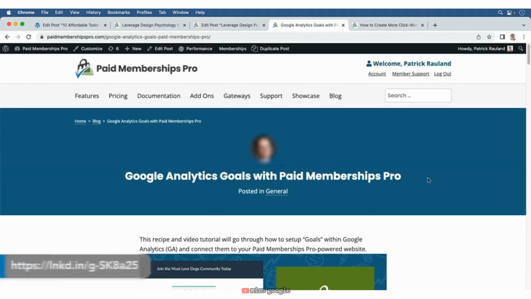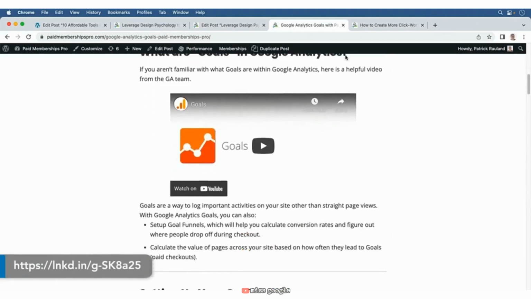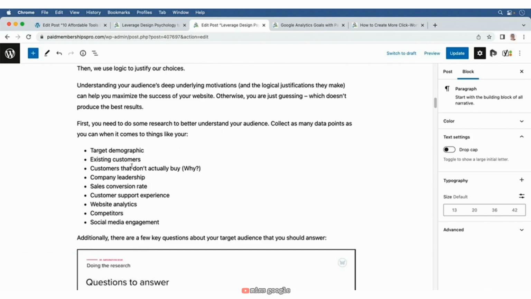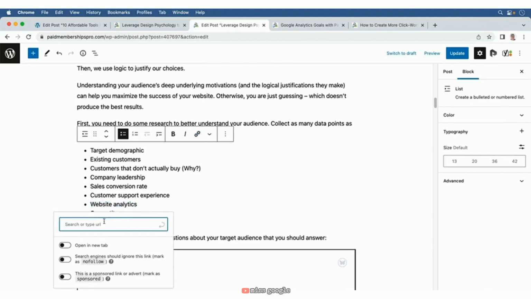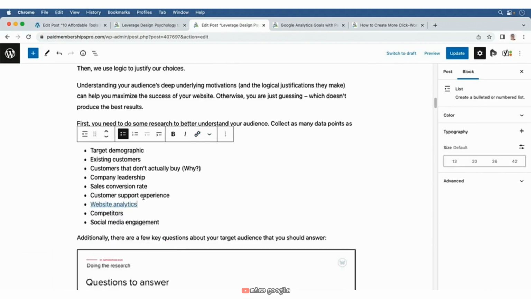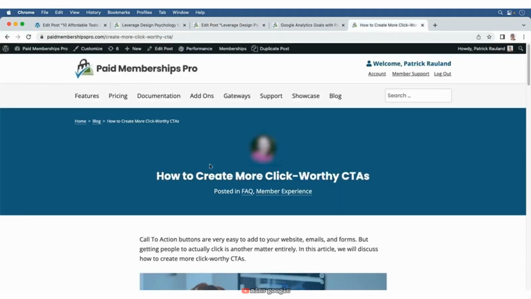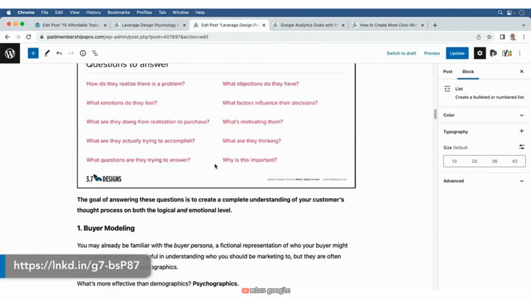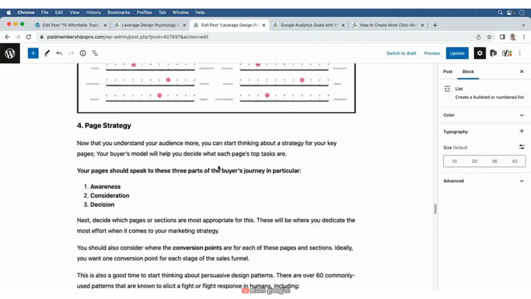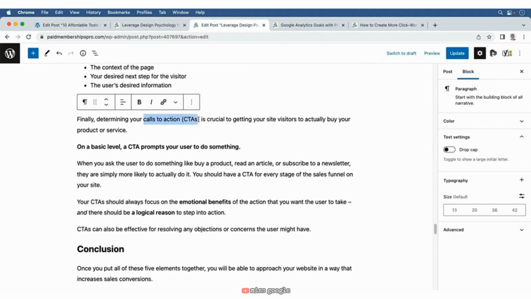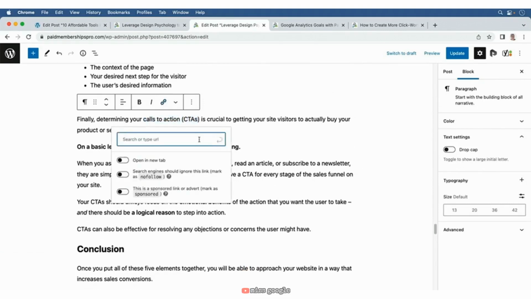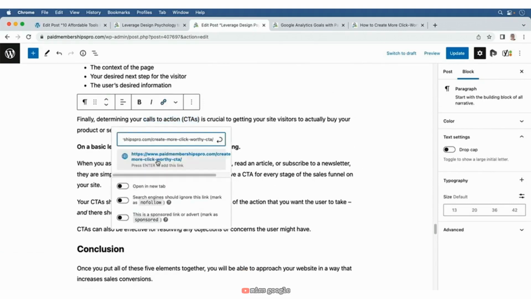But we do talk about Google Analytics. So let's go ahead and copy this URL and add it as an internal link on this blog post. I'll highlight Website Analytics, link, and add that page. We also have a post about CTAs. I'll copy that, go back to our post, scroll all the way down to the bottom here, and here we have CTAs. I'll highlight that, click the link, and paste it in.